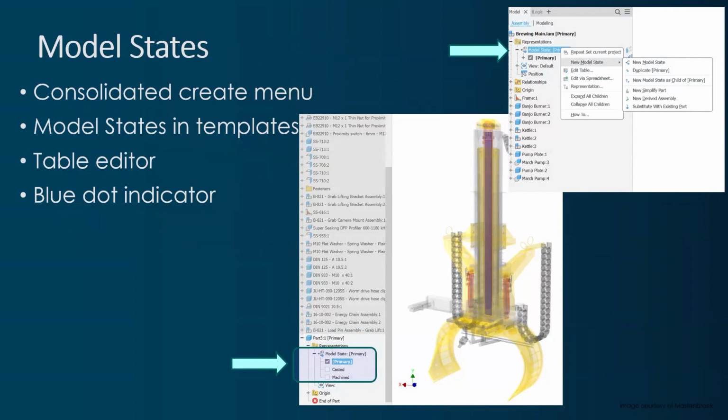For those of you that have been using Inventor for a little while, you might know that in the 2021 release, Autodesk released a fairly major element of the Inventor software, called model states. Now, model states are quite an important area. They replaced what we used to call level of detail, for those of you that were using Inventor prior to the 2021 version. So model states are very, very powerful.